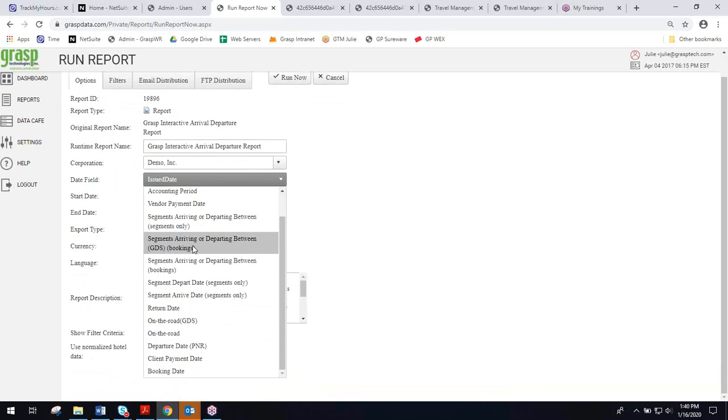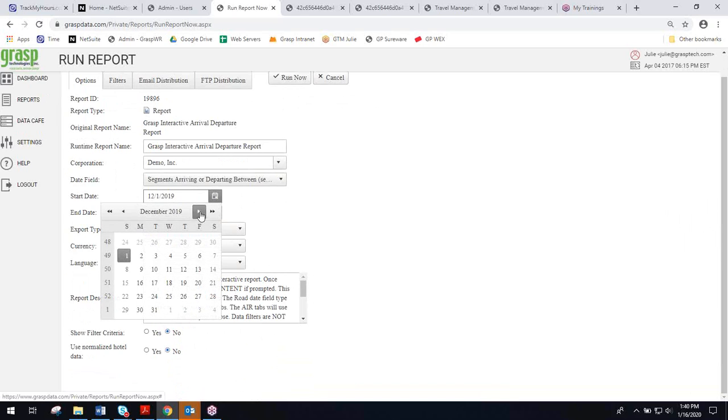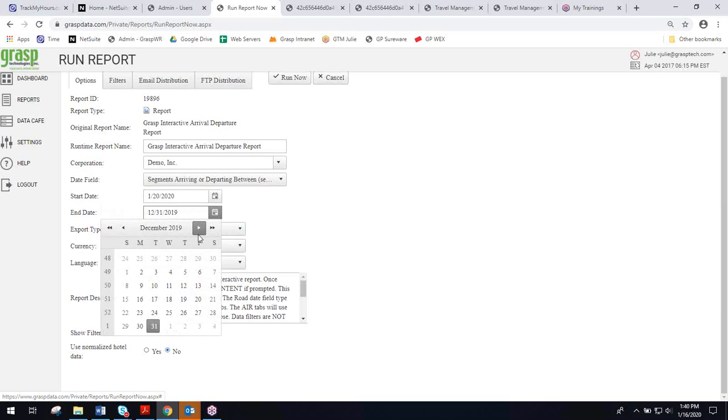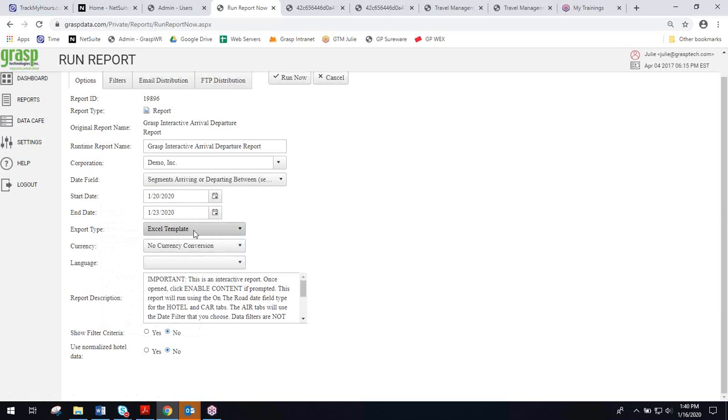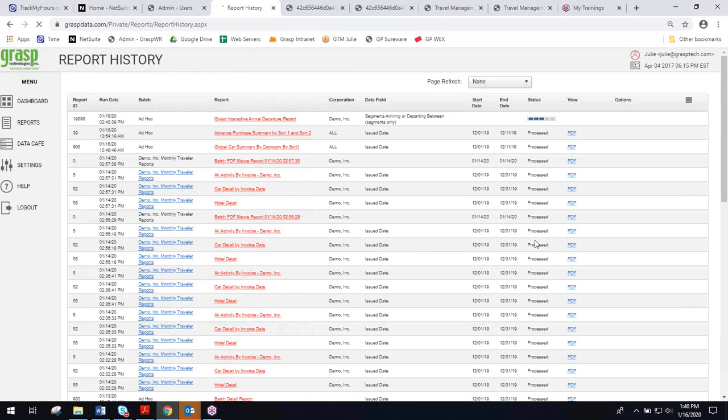You don't want to choose GDS bookings. Unfortunately, all of our reports will always give you all filters, even if they really don't apply. This is not a GDS report. It is a back office report, so you do not want to use GDS. So I'm actually going to use segments arriving, departing between. Let me pull some future dates here. And it's only an Excel template. There's no other options. I'm going to go ahead and hit run now.